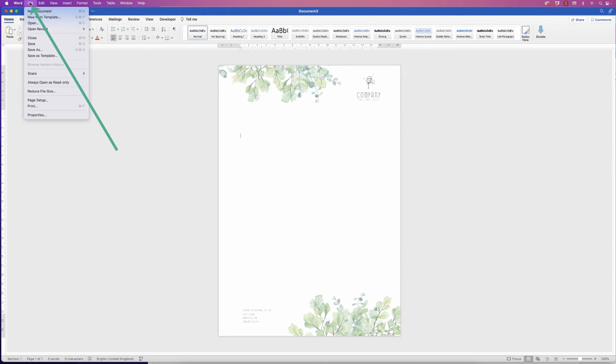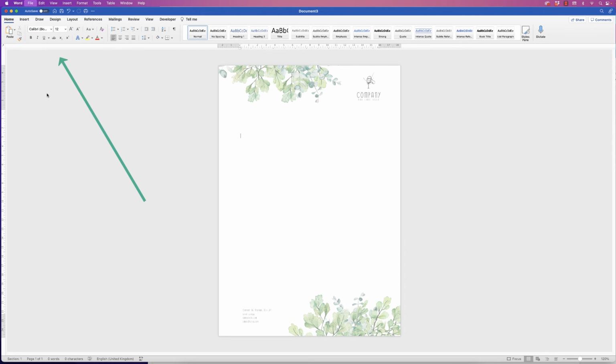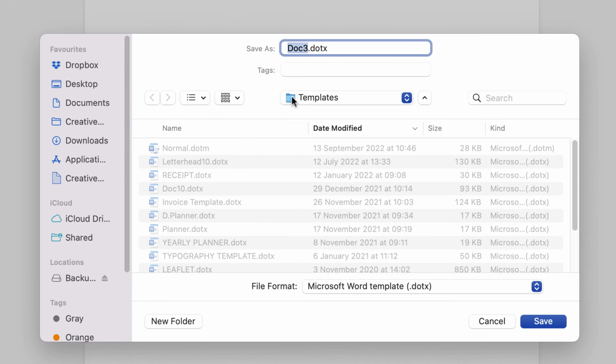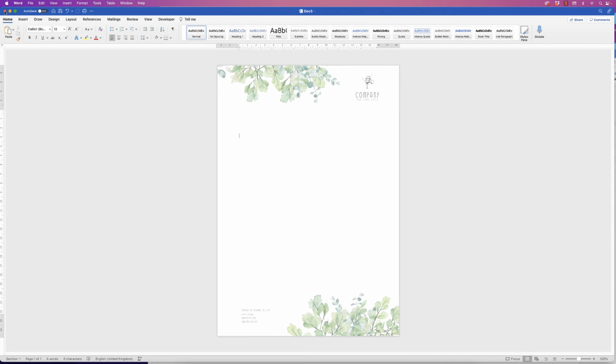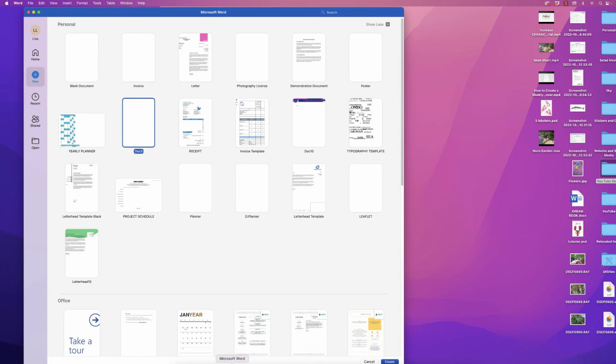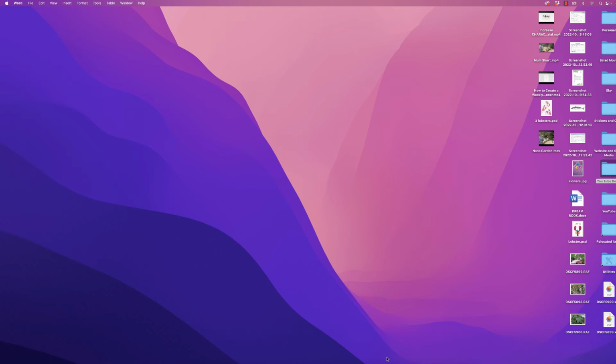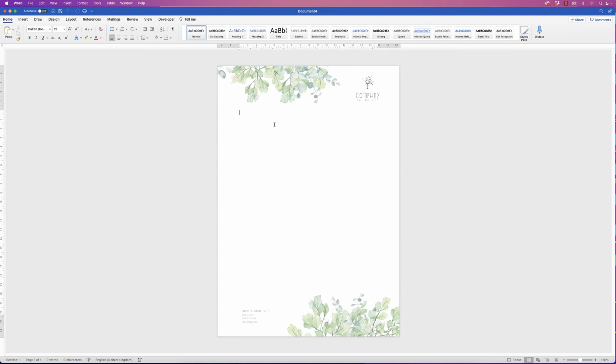So once you've created your letterhead, you can save this as a template. All you do is go to File, Save as Template, name it what you like, make sure it's in Templates here, and then make sure the file format is Microsoft Word template. And then what happens is when you save this, so let's close down this. Now if I go into Word, I can go to New, and then there's Document 3 there, and click Create. And as you can see, I have that saved document.